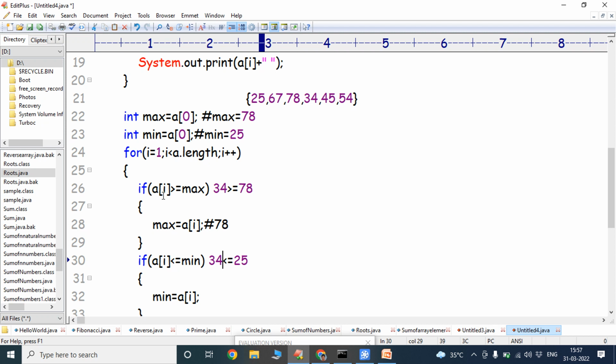If a of 4 value is 45 and max value is also 78. 45 greater than or equal to 78, so that is false. Then the control goes to the next statement after this if block. Again control goes to here.